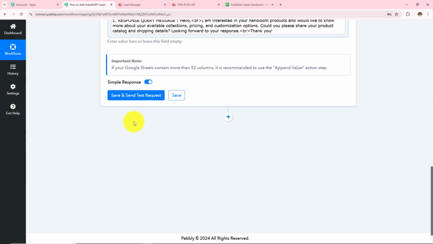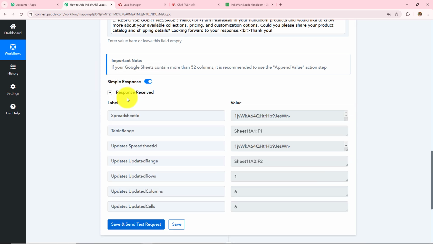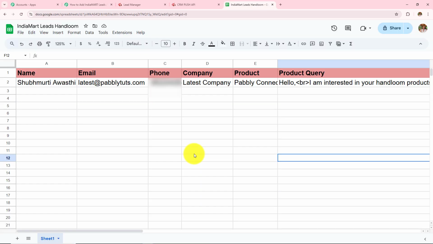Now after entering all these details, I simply have to click on save and send test request. And here I can see that I have received the response, and this response is a positive one. Now I need to open my spreadsheet and check whether all these details have been added there or not. So here I have instantly and automatically added all the details.